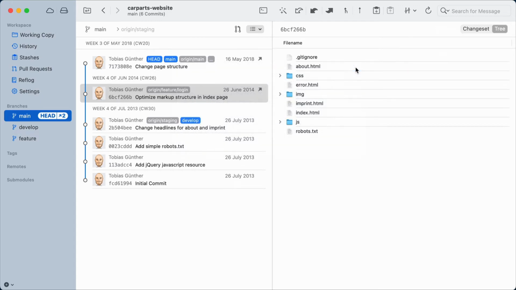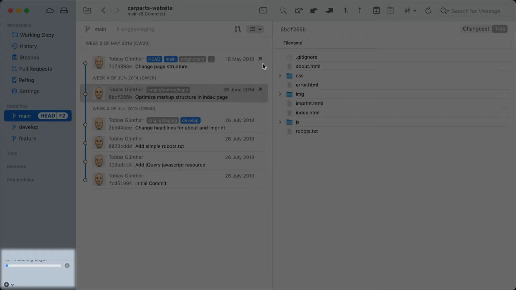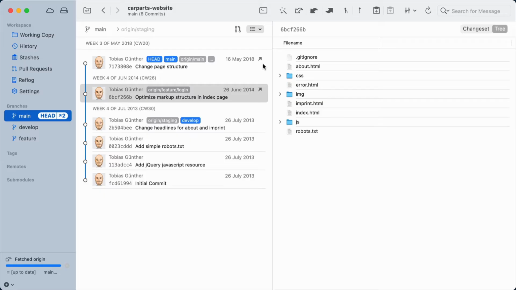And just a quick note on these little arrow icons here and here. This tells you about any unsynced commits, commits that haven't been pushed or pulled yet. Also note that Tower has a so-called auto-fetch feature. It regularly checks in the background if there's new stuff on the remote server. Thereby, you should always be up to date.